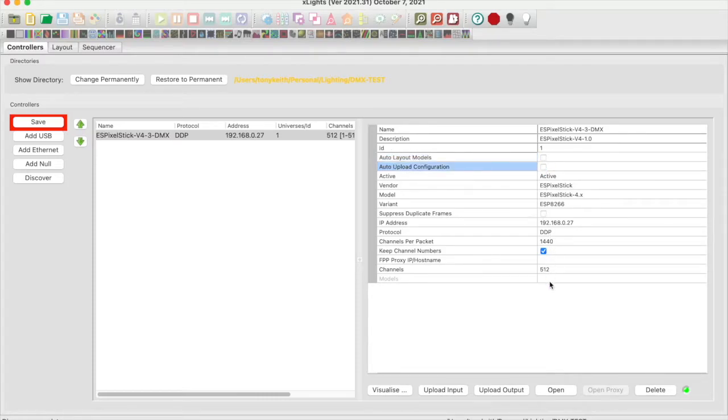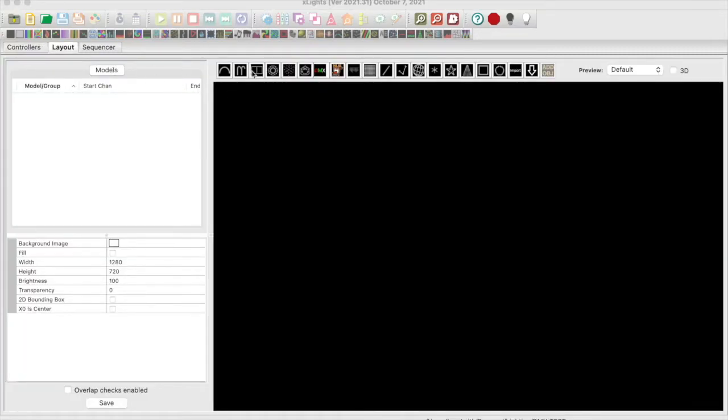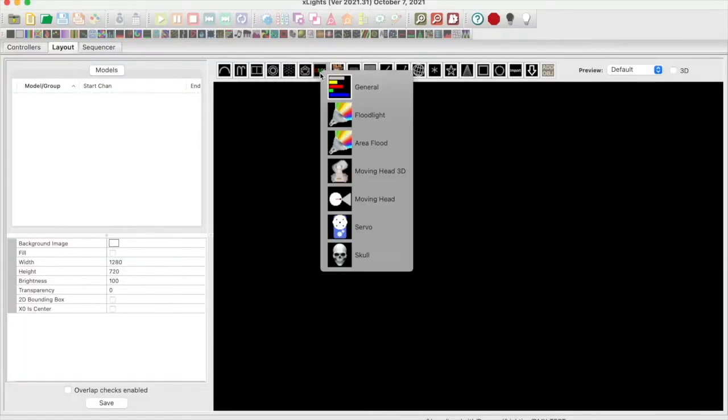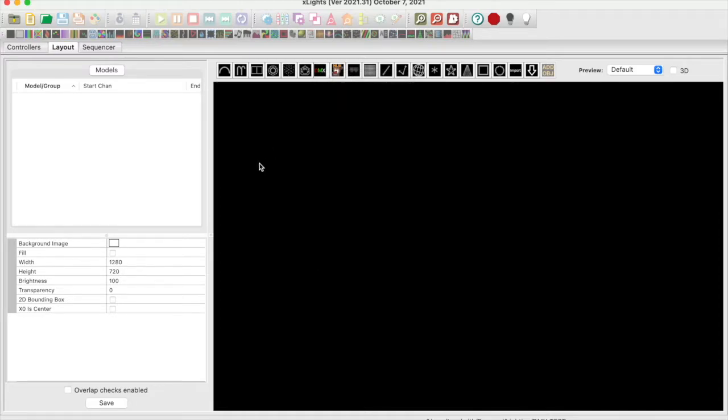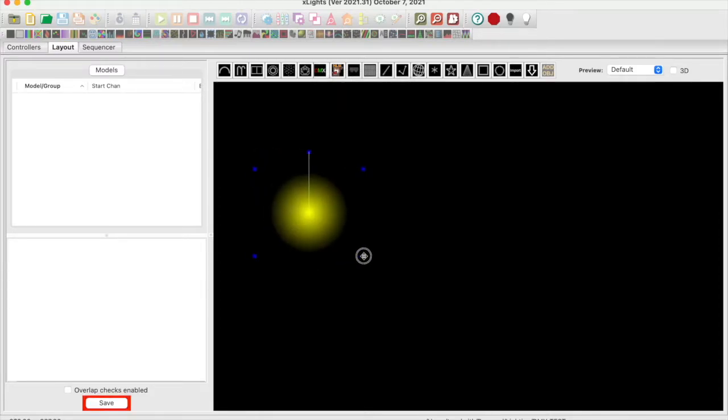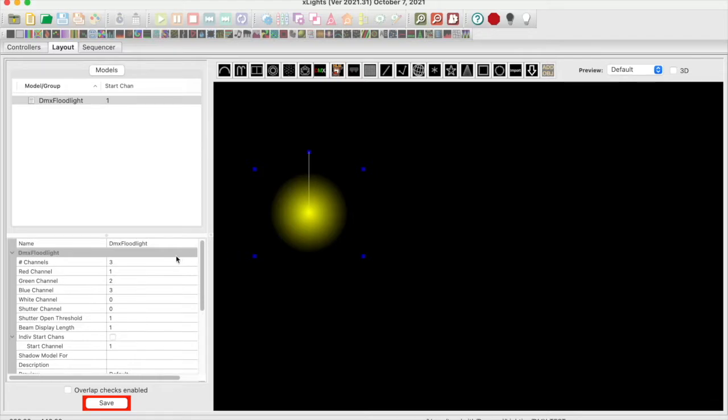All the other settings are correct. Okay, save the changes. Next, go to the Layout tab. Click on the DMX model and it will give you a menu. Next, I select the DMX floodlight, drop and drag to expand the size.